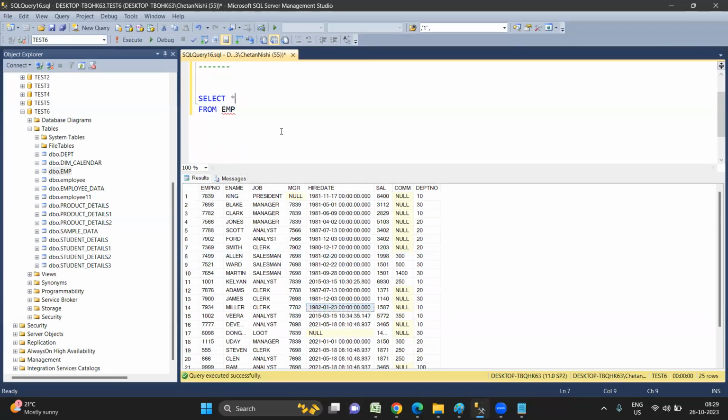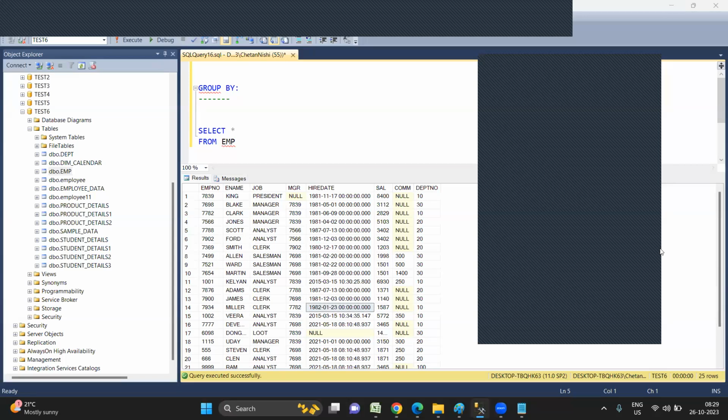Let's see, why do we use a group by clause? Group by clause is used to divide the data in a table into groups. For example, how many participants are available here? 19. I want to divide participants based on their gender. How many groups will we get? 2 groups.